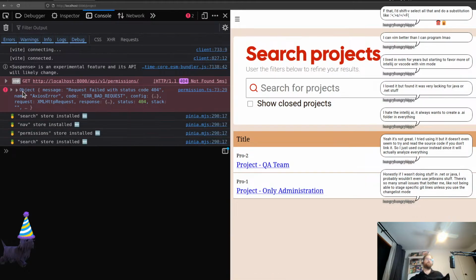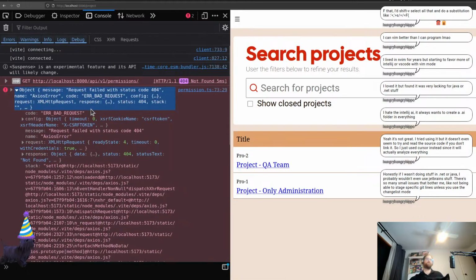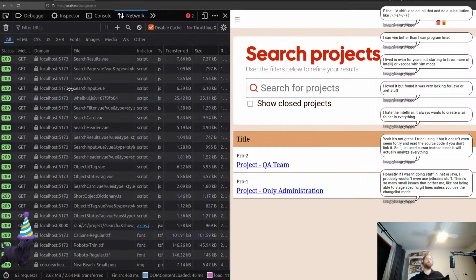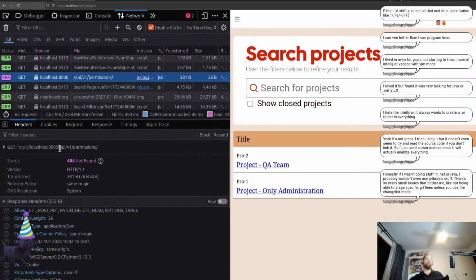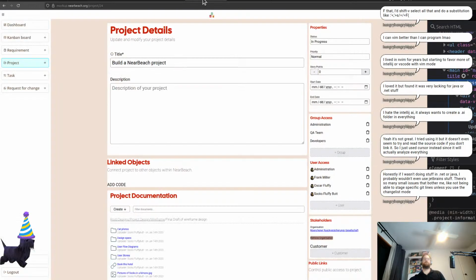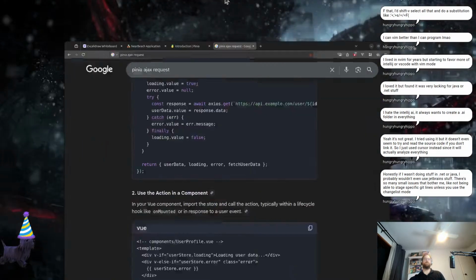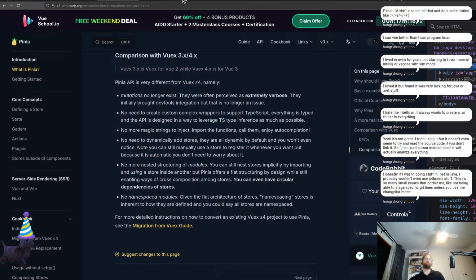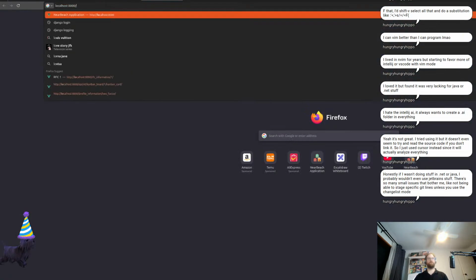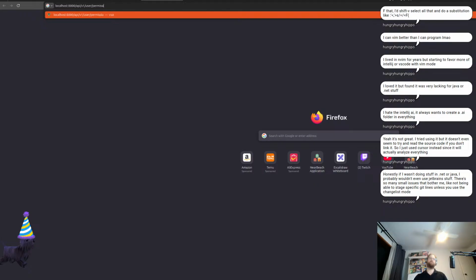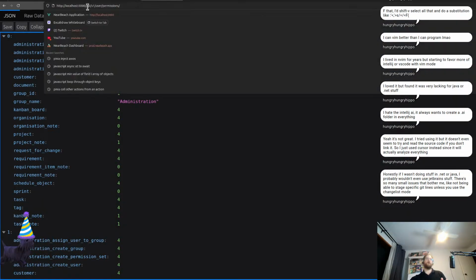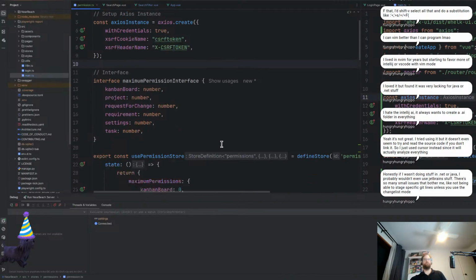Now, we have a problem. Object message: Request failed with status 404. Alright, let's have a look. Give me a couple of seconds. I'm just going to close all of these other tabs. I'm going to do the localhost API version 1, and then user permissions is the URL. I typed in the wrong thing. That's perfectly fine. I'm always like that.